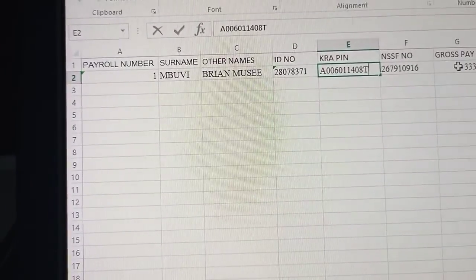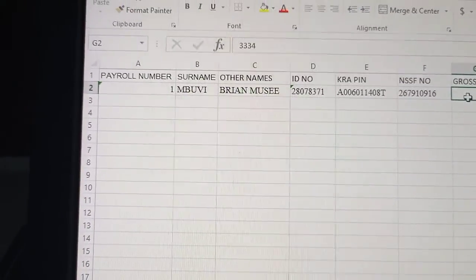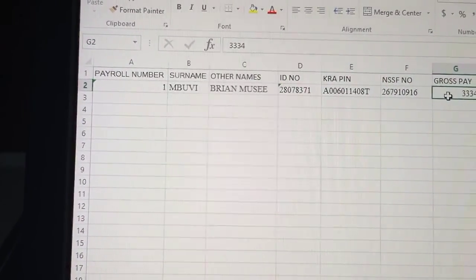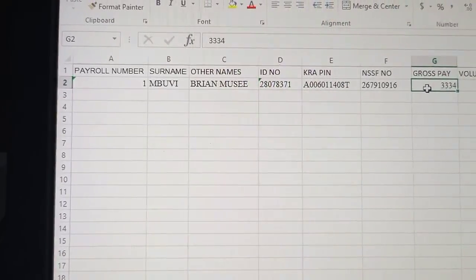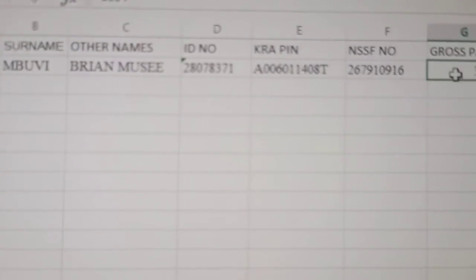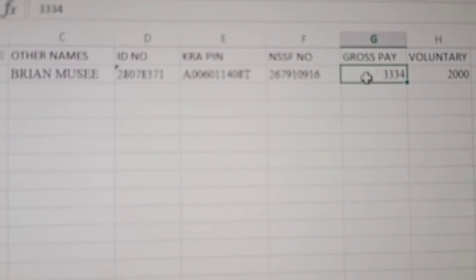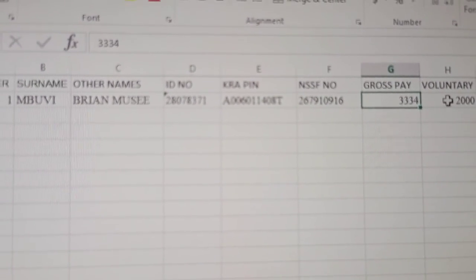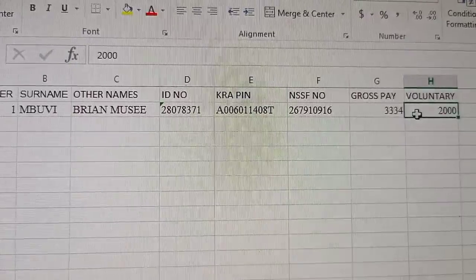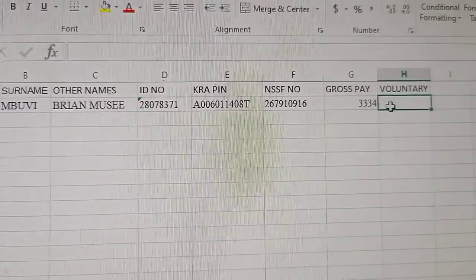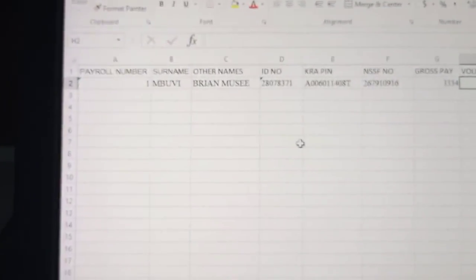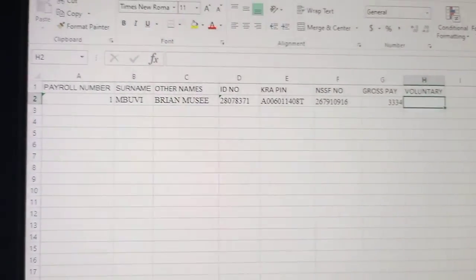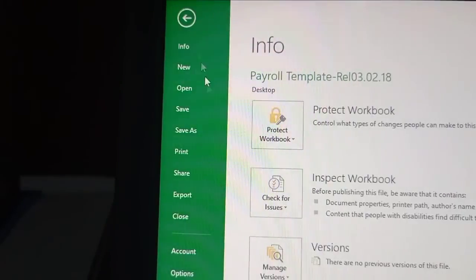And then in the part where you are contributing 200 and the company is contributing 200, you just write 3334 under gross pay. If there's anything you want to voluntarily contribute, you put it there, but in this case there isn't. And then this is how the template should look like. So you save it where you are able to access it when uploading. I'm going to save it at the desktop.